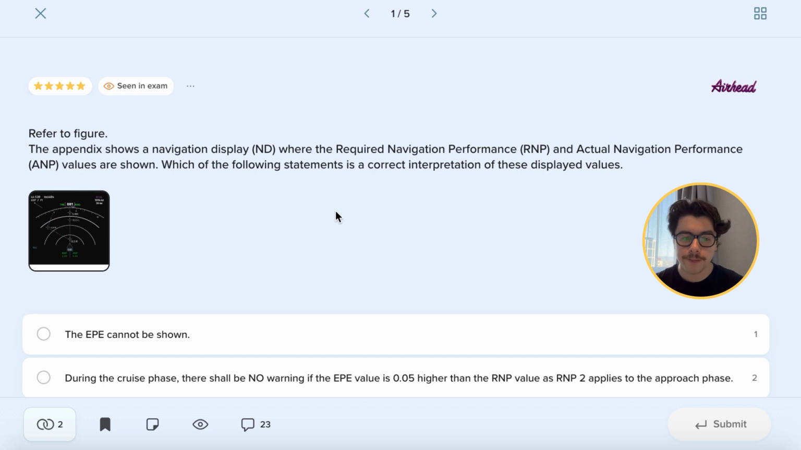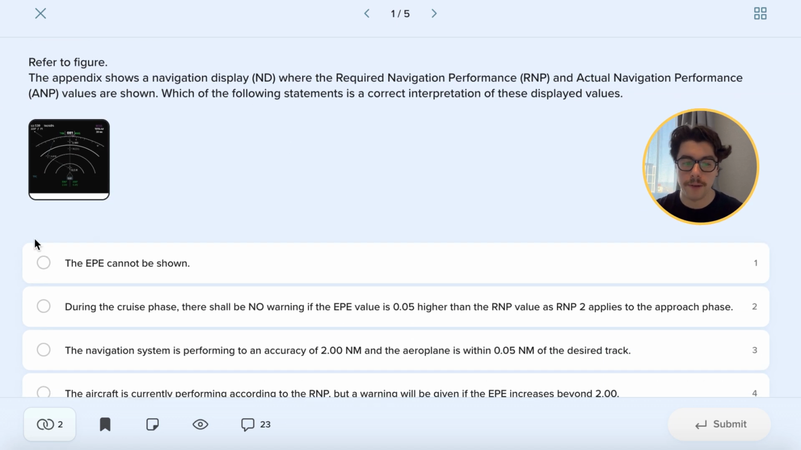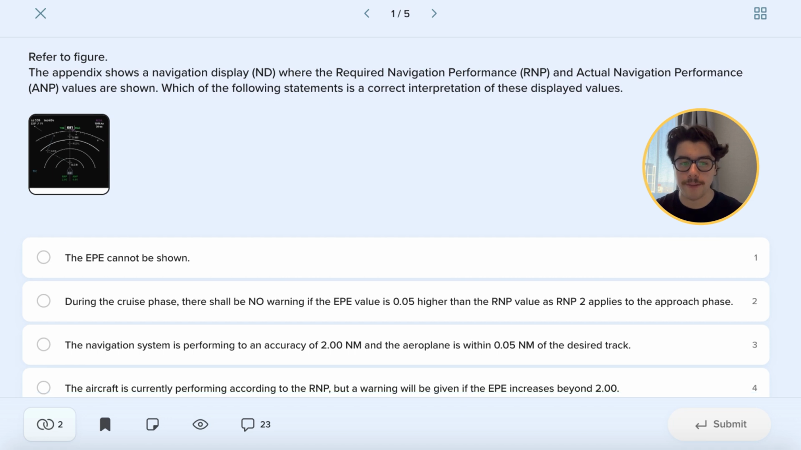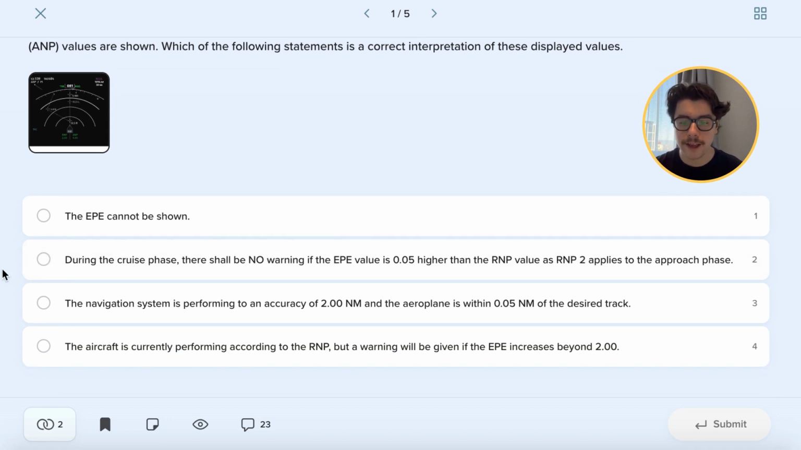So going into the possible answers, of course, the EPE is shown, or the ANP, which is interchangeable. And then for the other answers: during the cruise phase, there shall be no warning if the EPE value is 0.05 higher than the RNP value, as RNP 2 applies to the approach phase. This is incorrect. The approach phases will have 1 and even 0.3 RNP, in order to ensure better safety, because we need a better and more accurate navigation.